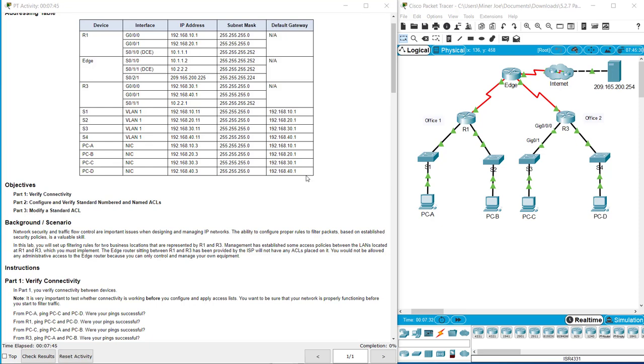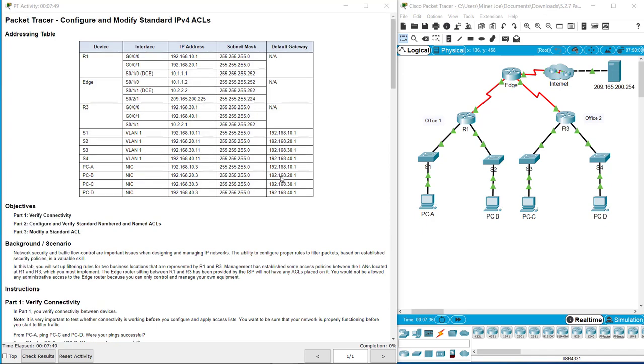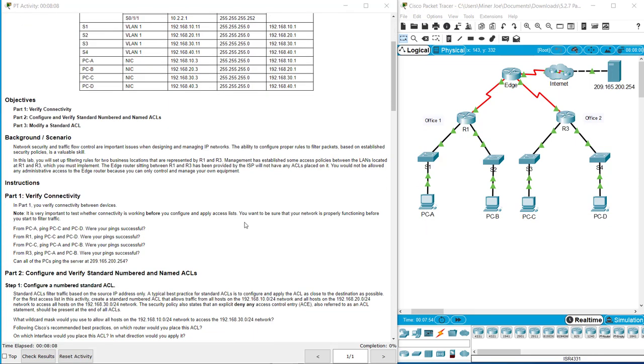CIT 1123 Instructional Packet Tracer Video 527. In this video, we are going to configure and modify standard ACLs for IPv4. Specifically, we're going to build a standard access control list to control traffic going into PCC, and then we'll edit that access control list.